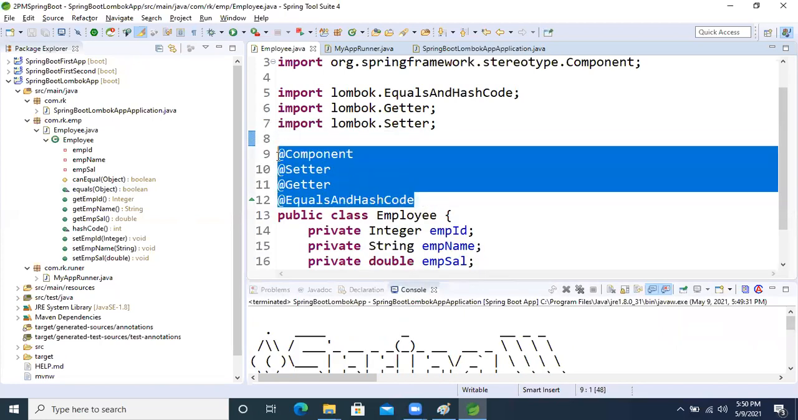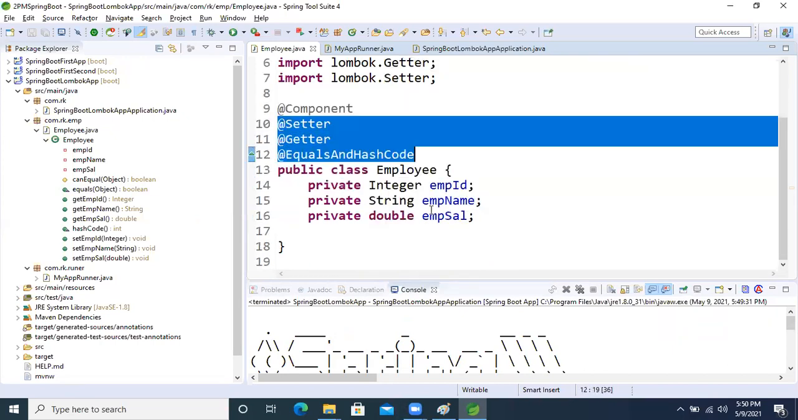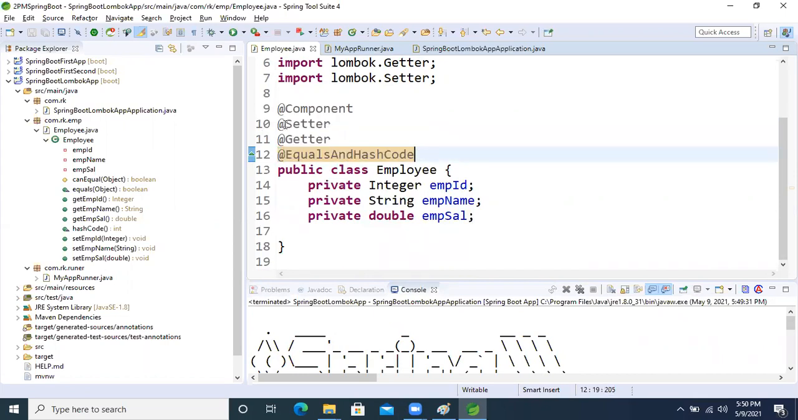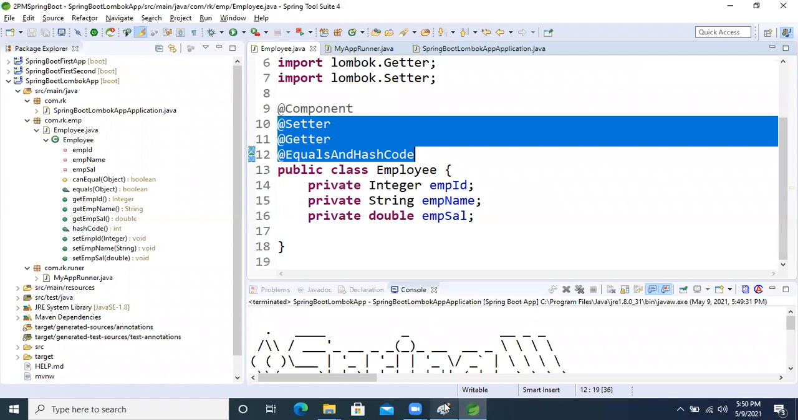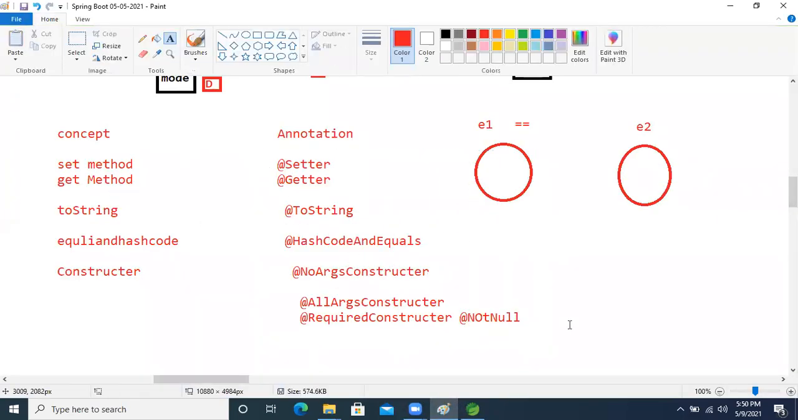I don't want to write this many annotations. I want to apply only one annotation, and I want all the services, like generating a zero-param constructor and everything else, in one annotation.